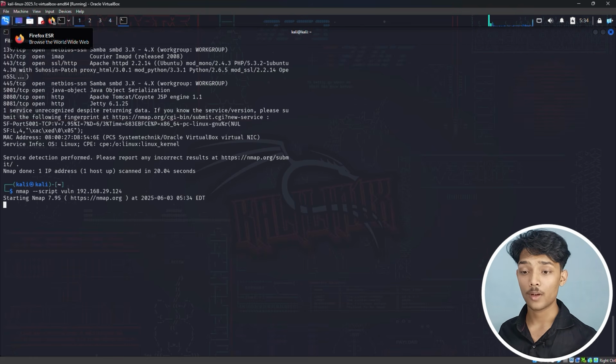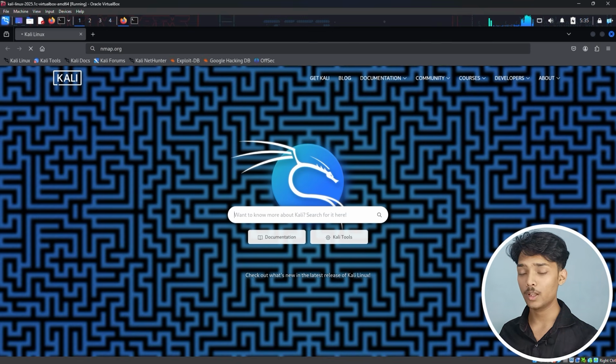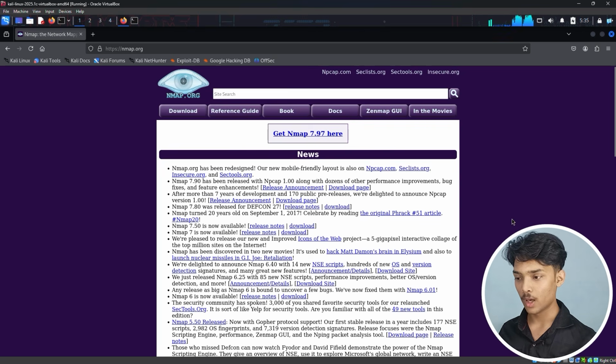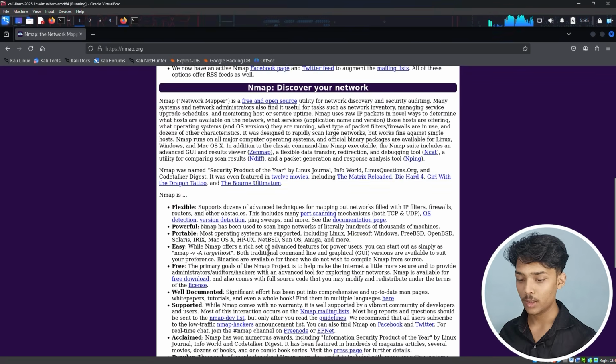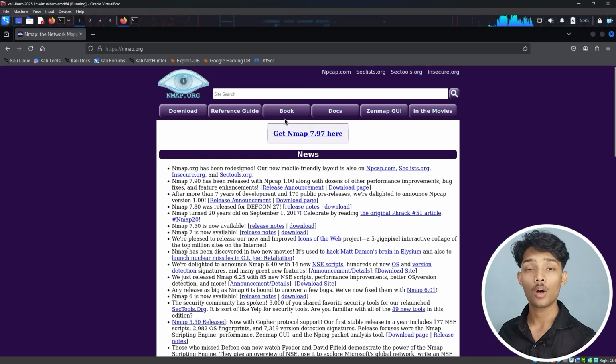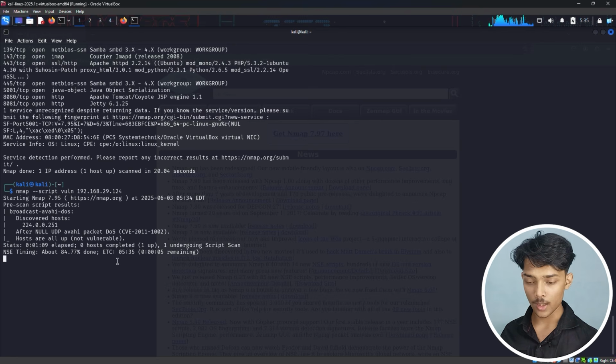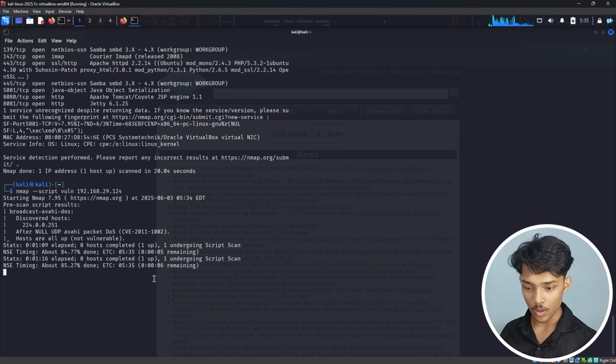If we open our Firefox and type nmap.org and hit enter, you can see we have a complete guide about this Nmap tool. Here you can find all the documents, all the modules, and also all the scripts. So if we are using any command here, you can find it on nmap.org as well. By pressing the up key, you can check the status of how much is done. As you can see, 84% is already done, and let's see how much it is now. So it is 85.